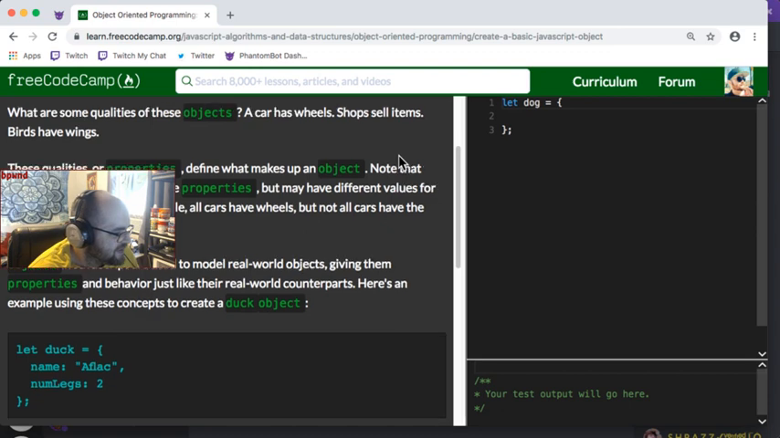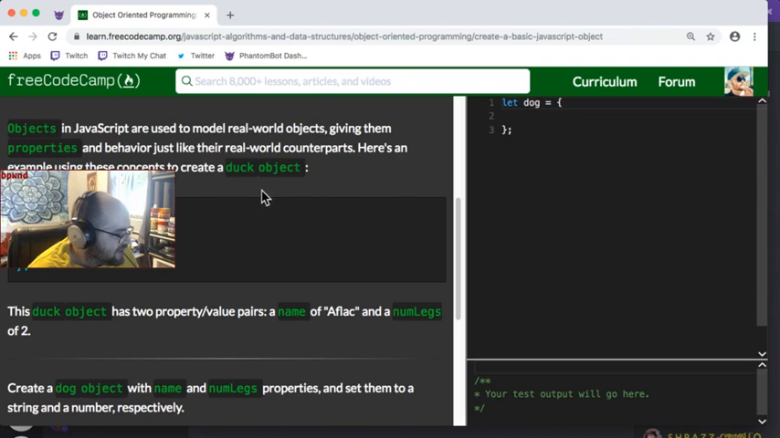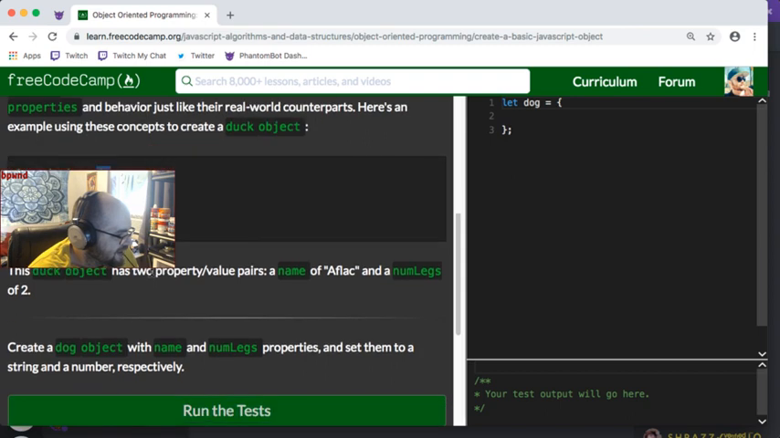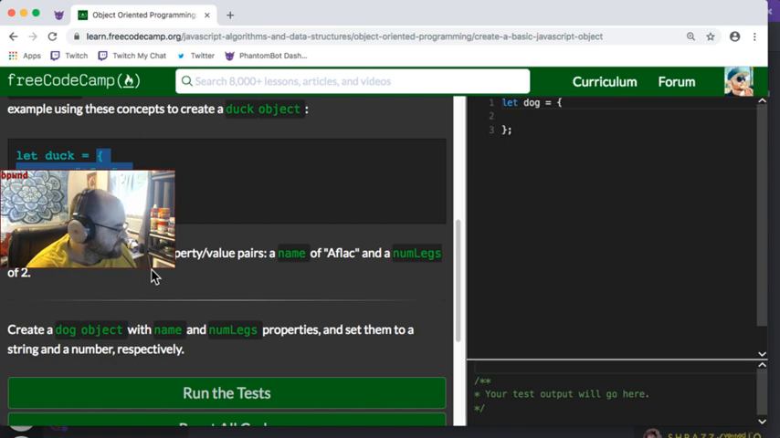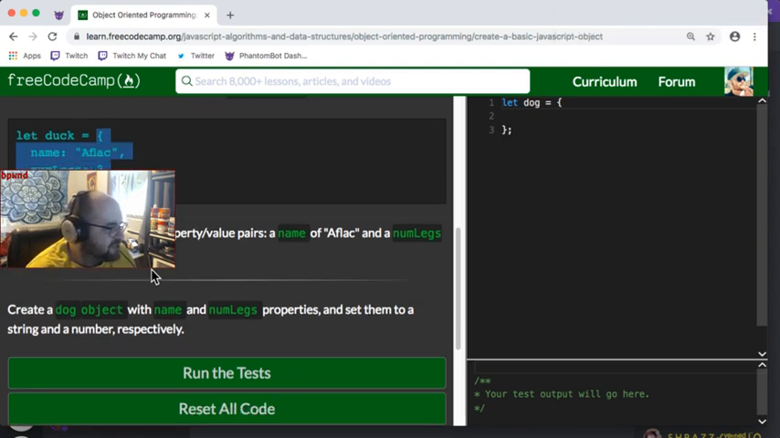Here's an example using these concepts to create a duck object. So we have a duck, it's an object. We're using those curly braces. Its name is Affleck. It has 2 legs. This duck object has 2 property value pairs, a name of Affleck and a numLegs of 2.